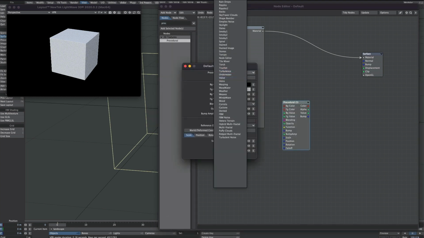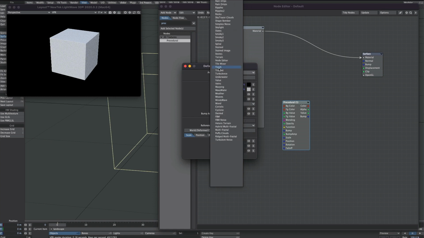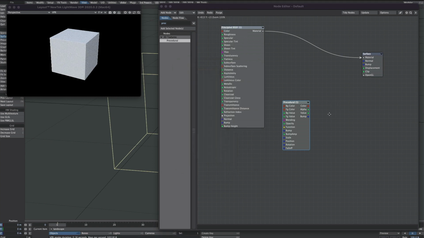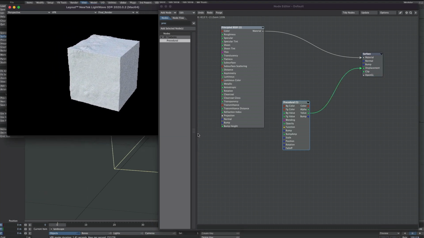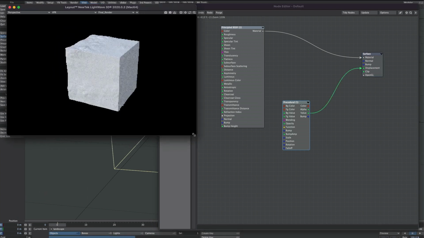If you click on this drop down, you've noticed that we have access to a ton of textures. To get the ball rolling, I'm just going to choose this dented texture here. I'm going to take the value and I'm going to put it into the displacement. Let's make this window a little larger here. Let's go back to our properties.